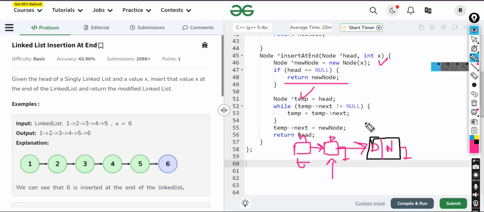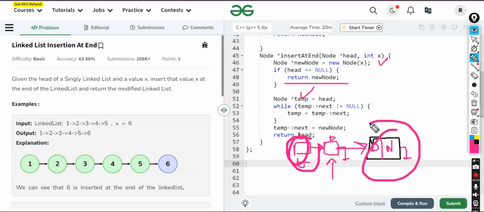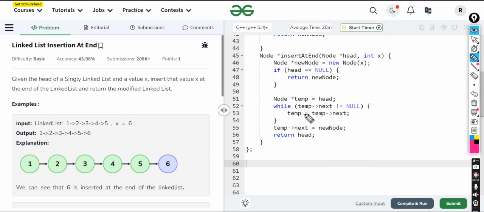And you have to return the head, because we have to return the original head only. This is the tail. We never return the tail. We return only the head. So this is the second. And the third part I'll cover in the next video, because it requires a slightly more logical part.